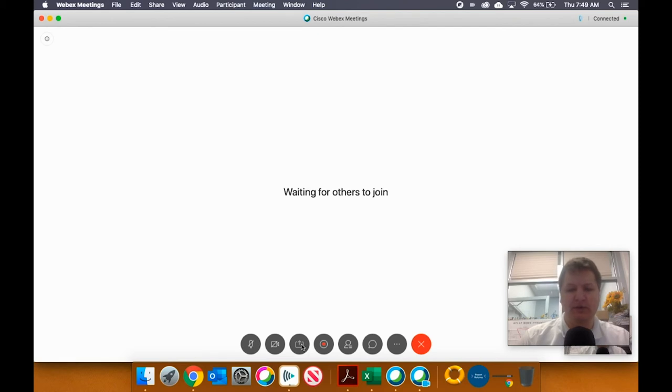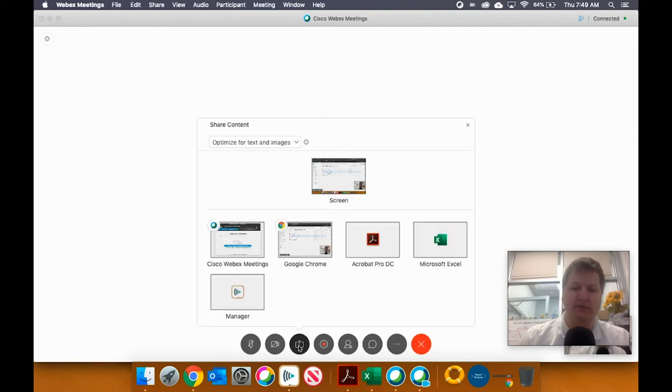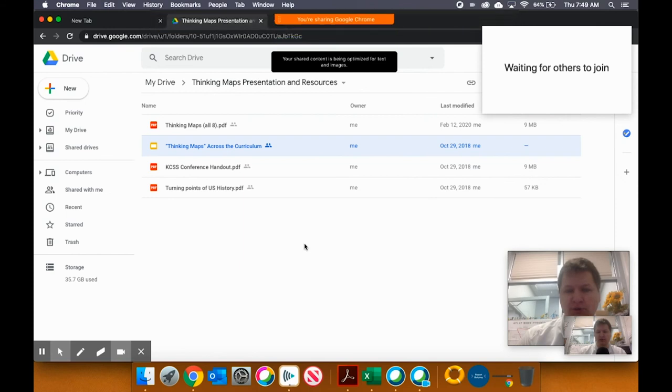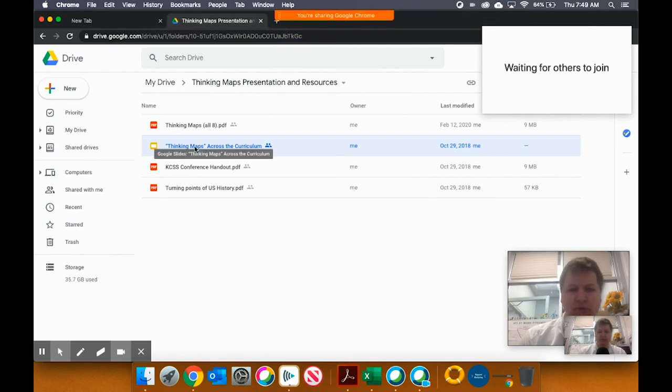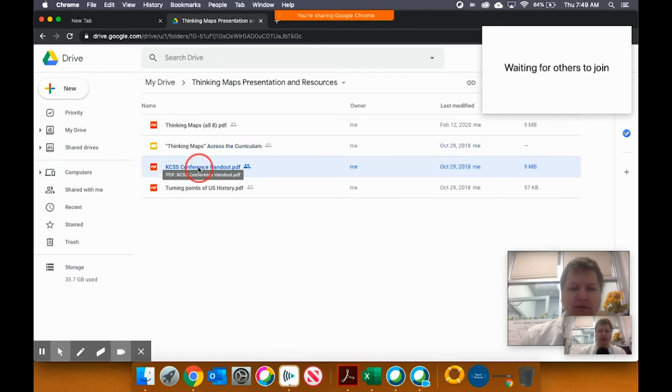And if you look, this is, again, the share content. So we're going to click share content. And right now, I'm going to share my Google Chrome. It shows you all of the different tools that are open. And I could share the screen with people. But I want to share Google Chrome, which is what I just showed you from the background. And we're waiting for this Thinking Maps piece to start up. But whatever you would have on here is what you would then be sharing.